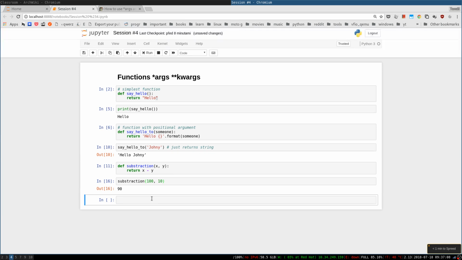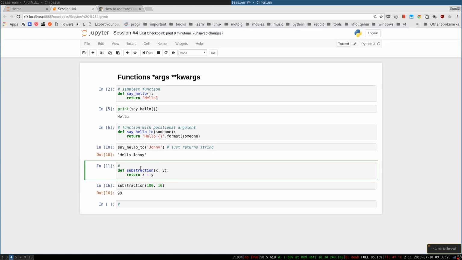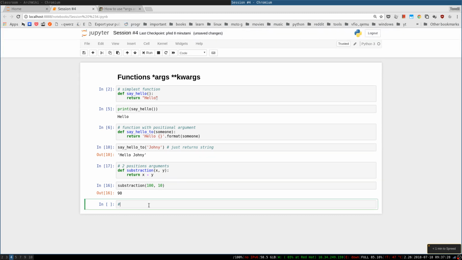So it can be many positional arguments, it's unlimited, but now we are getting to the args and kwargs. So well, let's add a comment here. Two positional arguments. Enter. And now we add optional argument.